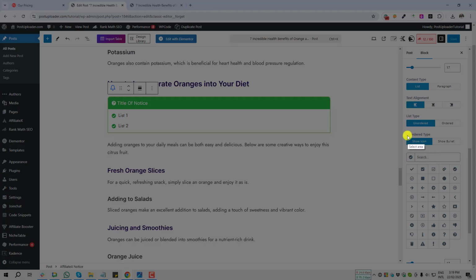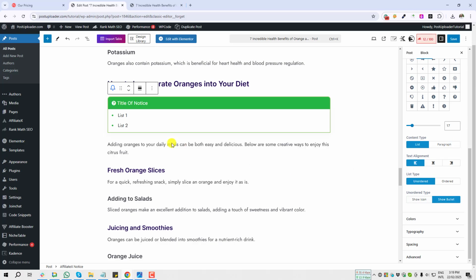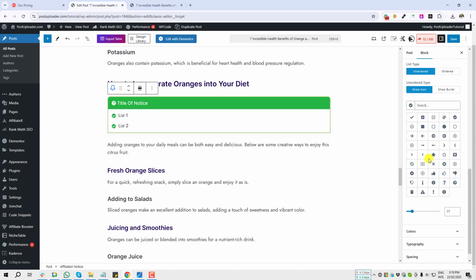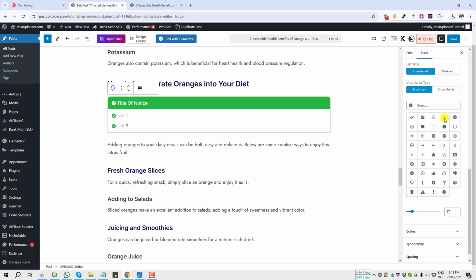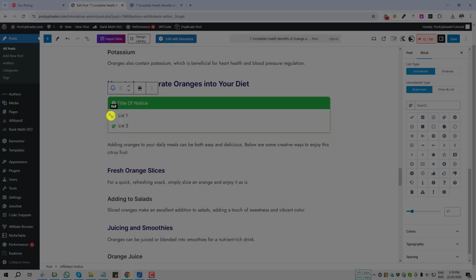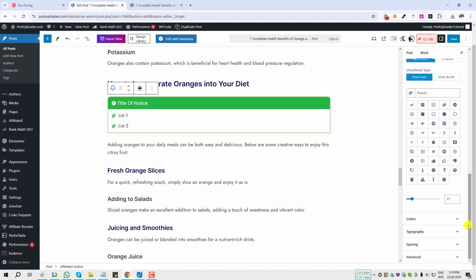Next come to the show icon or show bullet. By default it's show icon selected. If you wish you can make it show bullet, then it will be bullet here, but I think icon is perfect. Even if you wish you can change the icon. Right now this is the icon and I want to make this as icon, so it's displaying this now, so you can change it.